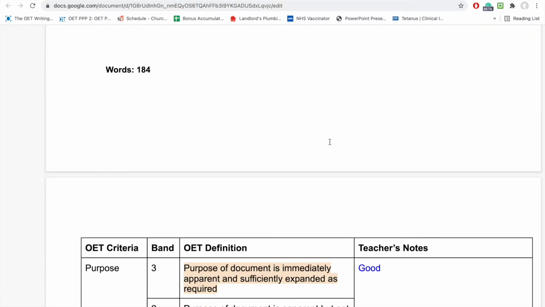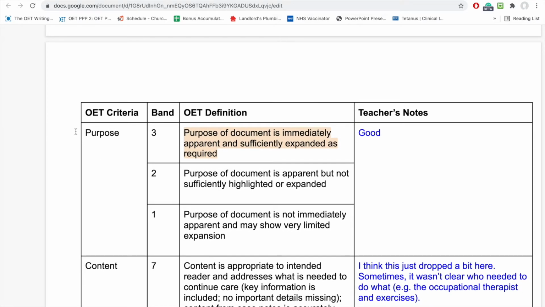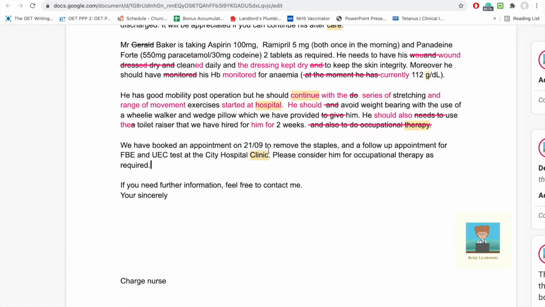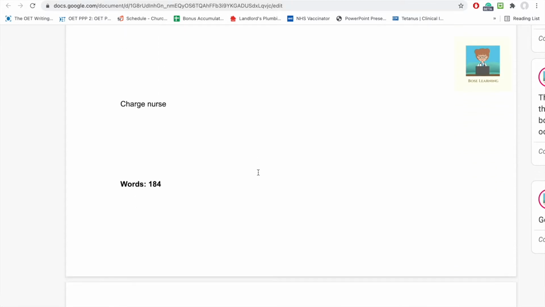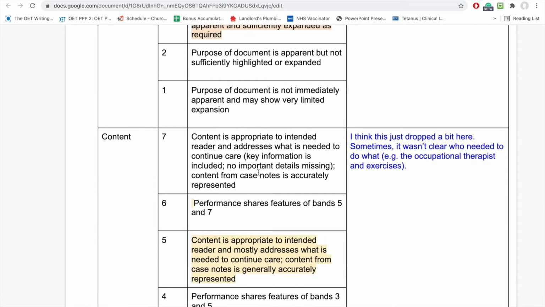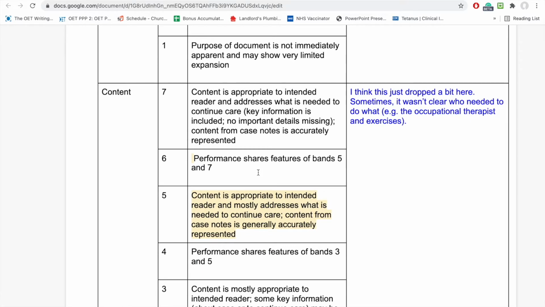So let's have a look then. In terms of purpose, the purpose of the document is immediately apparent and sufficiently expanded. Yes, I think it is. Right at the beginning, we have what the reader has to do, and information about the care continues in each paragraph. So that's great. If it were me marking, I would give that a 3. Just to remind you, I'm not an examiner, I'm a premium preparation provider, but that's what I would give it.